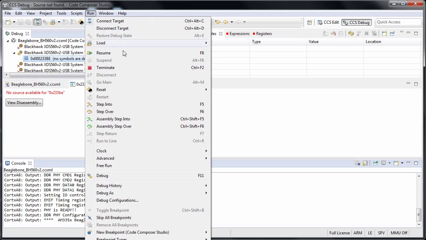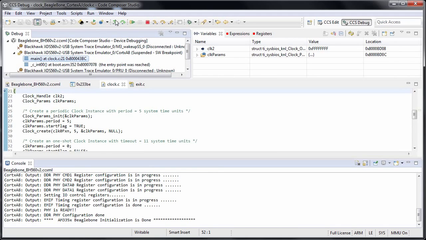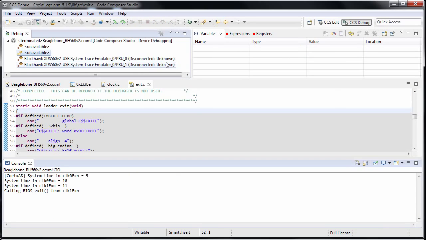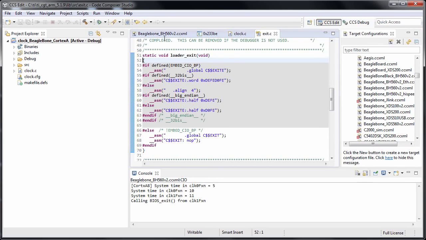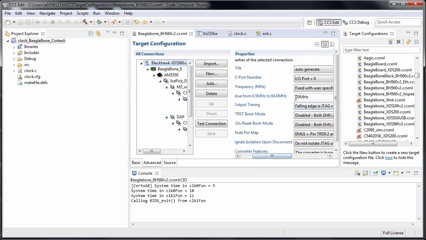Now I can try it again and load my code. See, it loads fine at 20 megahertz. So keep that in mind. That's an interesting thing. Once again, I'm back to my target configuration, and let's slap up the old 35 megahertz.